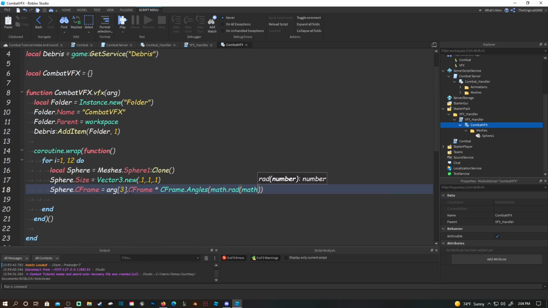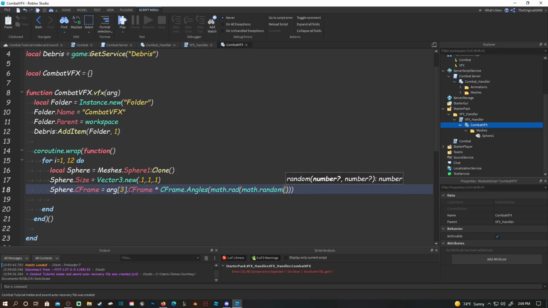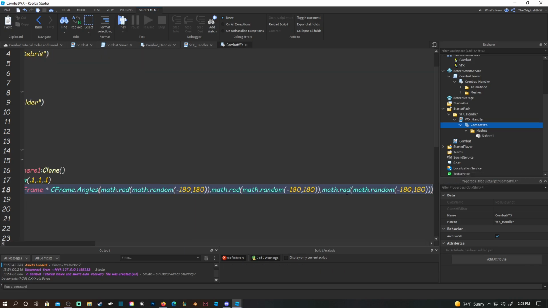rad, and then math.random. Inside of that, we're going to do negative 180, 180. And be careful not to remove unnecessary parentheses. So remember, you have the 2, and then we have what we put in here, which is math.rad, and it should be 1 parentheses, another, and then 2 ones after that.